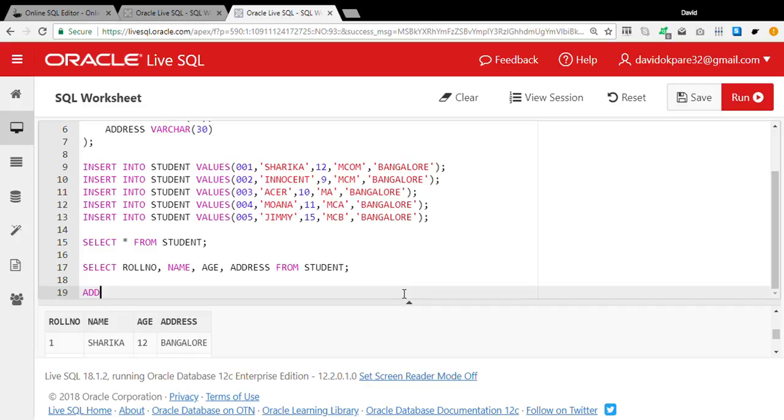To add one more column to your table, you need to use the alter table keyword. So to use the alter table keyword, you use it like this: alter table student add, then you can add anything you want.